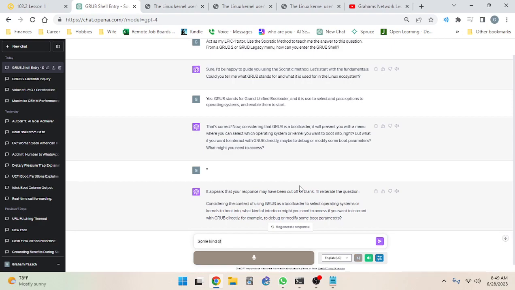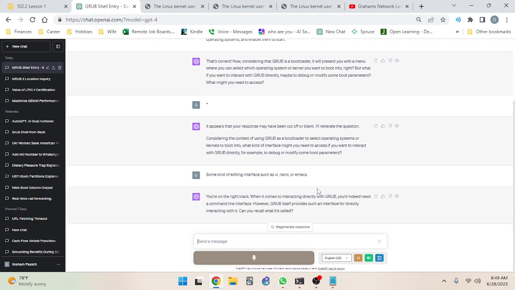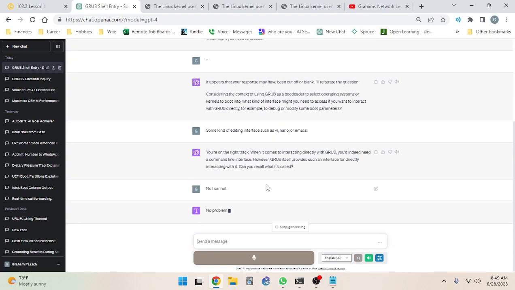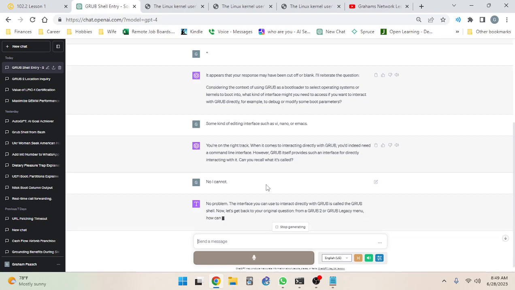So some kind of editing interface such as Vi, Nano, or Emacs. You're on the right track. When it comes to interacting directly with grub, you'd indeed need a command line interface. However, grub itself provides such an interface for directly interacting with it. Can you recall what it's called? No, I cannot. No problem. The interface you can use to interact directly with grub is called the grub shell.